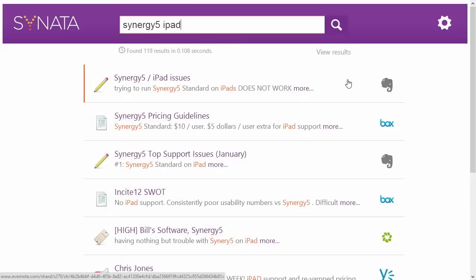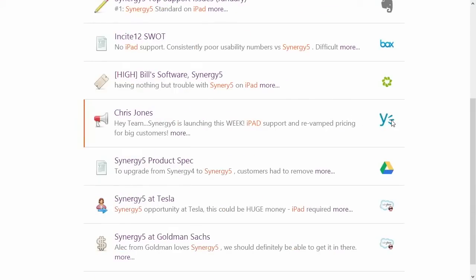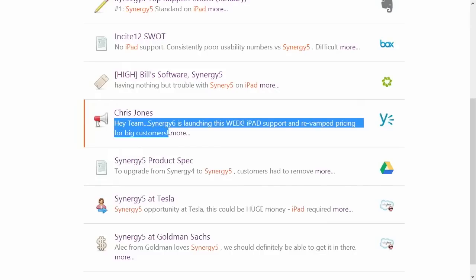Okay, what the hell was Mike thinking? This is their most seasoned sales guy, and he set up a meeting where there's active customer objections, pricing issues, and the product just doesn't work that they're trying to sell them. What the hell's going on? And then she sees it. Scrolling down a little bit, on the right-hand side there, there's a post from the Synergy product manager in Yammer. It looks like they're releasing Synergy 6 this week with iPad support and a revamped pricing model. And that was the missing piece of the puzzle that she needed to be able to go in and close that deal.